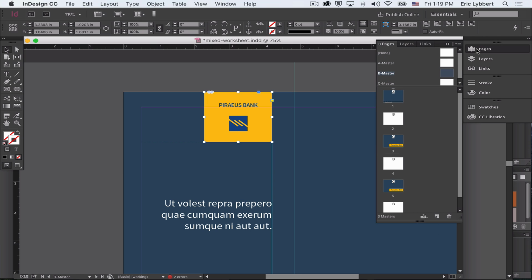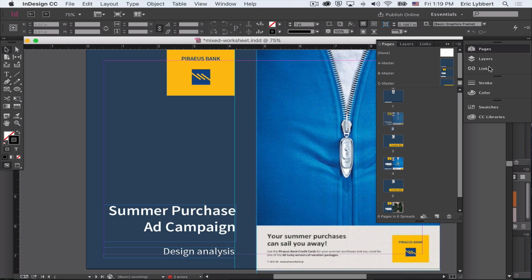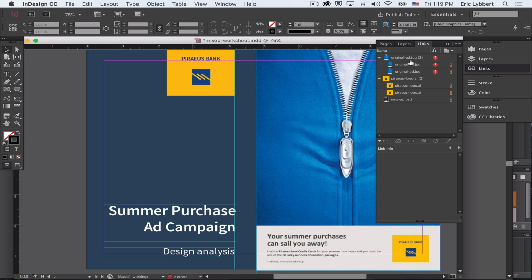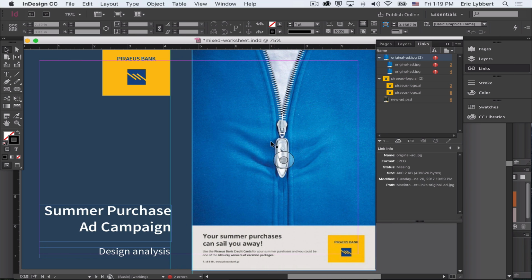So let's come back over to Pages and then come back out of the Pages. So we're going to come back to this main page. Now if we look back to our links, we notice, hey, our original ad, which is this blue shirt right here, or the sweater with the boat on the zipper, says it's missing. Missing means basically that it cannot find that file. Now that could be that the file moved, it got deleted, or anything else.